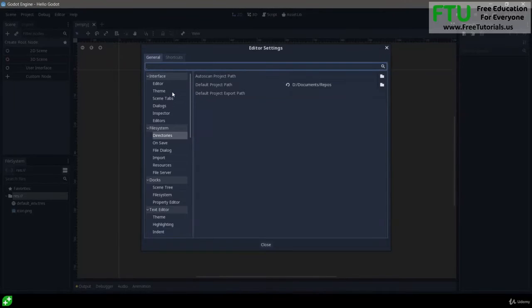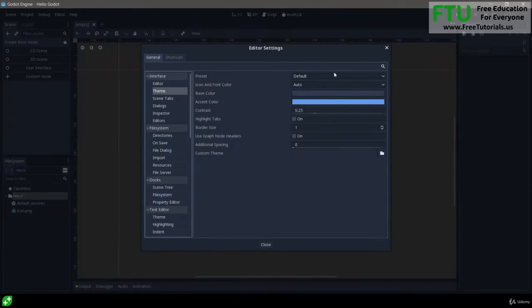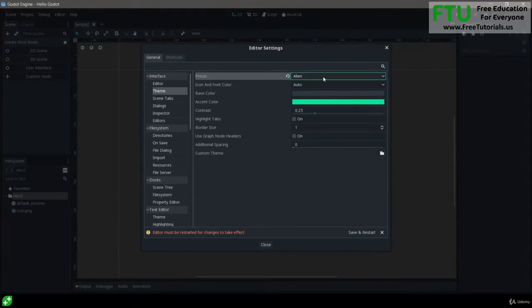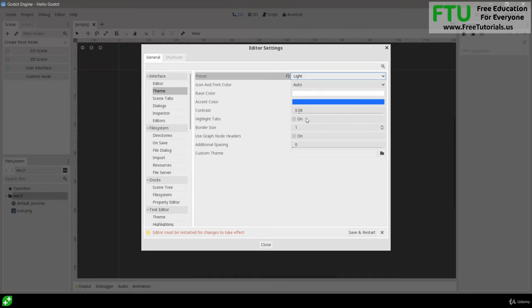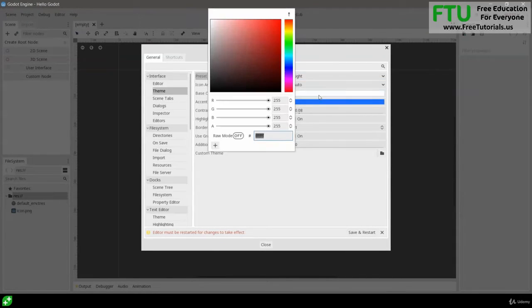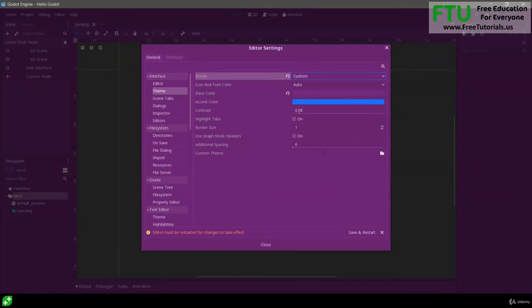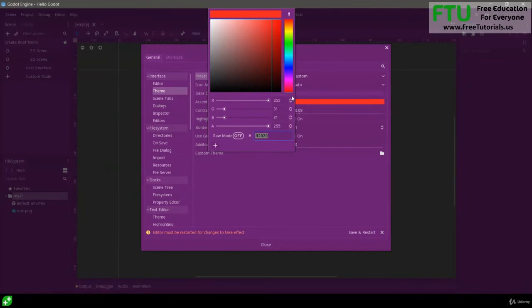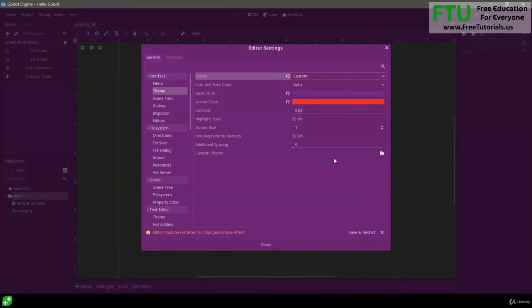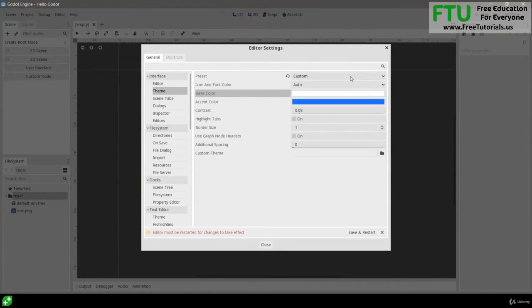While we're here, you could also go to Theme and change the colors. So we have a bunch of presets. I'm going to be using default, but you could use Alien, which is nice and dark with green highlights. Very spooky. Maybe you want a light theme. Here's a nice light theme. Or you can create your own one. The base color is going to be this lovely purpley color. There we go. And the accent color is going to be bright red. That is completely unusable. So I'm just going to reset my theme and put it back to default.